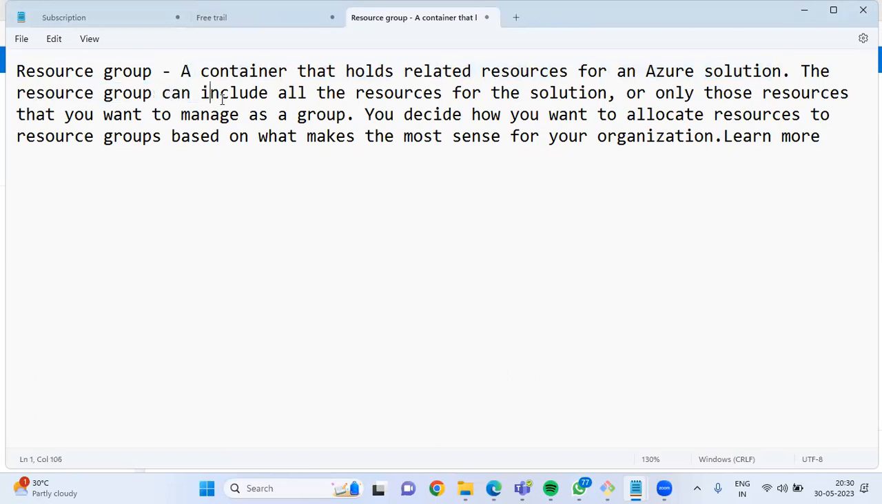The resource group can include all the resources for your solution. Yes, all the resources: there is one .NET project, and the .NET project's related server, storage, network, database, firewall, load balancer, DNS name. All these services come under what? One resource group. You decide how you want to allocate the resources, so the resource group is based on what makes most sense for your organization. Yes, it is about the sense of the organization, correct, right?